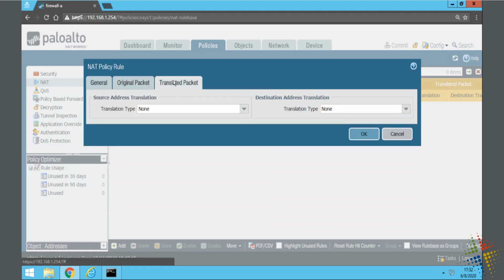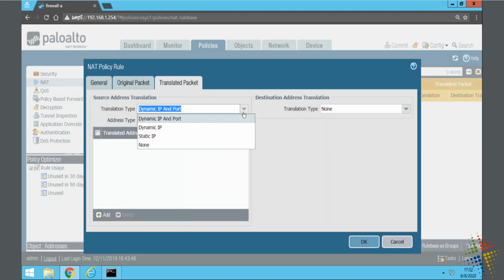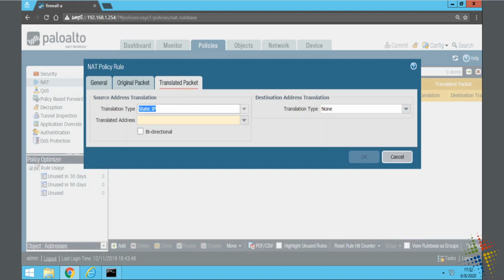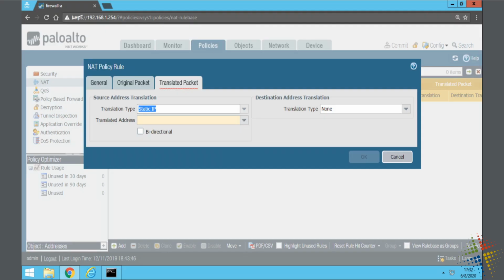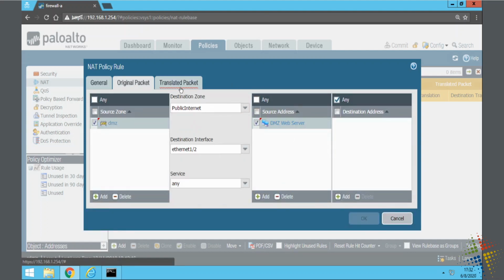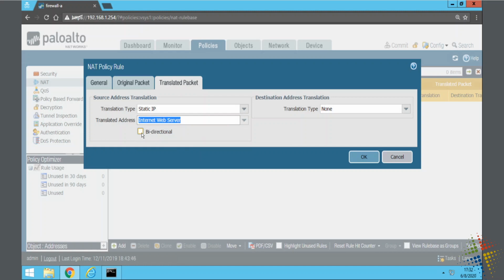We then click on translated. We'd previously seen the source address translation and we'd previously chosen dynamic IP and port. We want to specify static IP. What the static IP does is it specifically says one IP on this side and one IP on this side. It maps directly, hard codes essentially, one IP to one IP in the different zones. So as we said here on the original, the source was the DMZ, so then the destination will be the internet. And now we choose the bi-directional option, which essentially creates two different mappings, one going out, another one coming in, and we say okay.